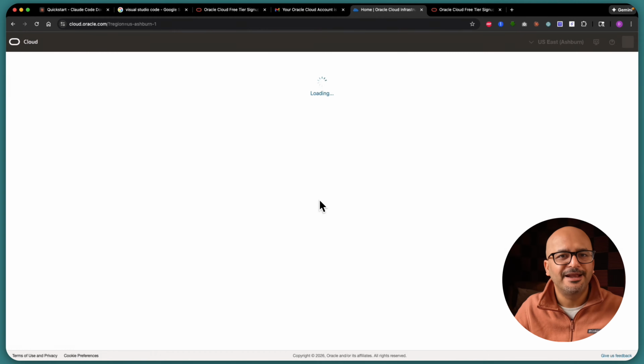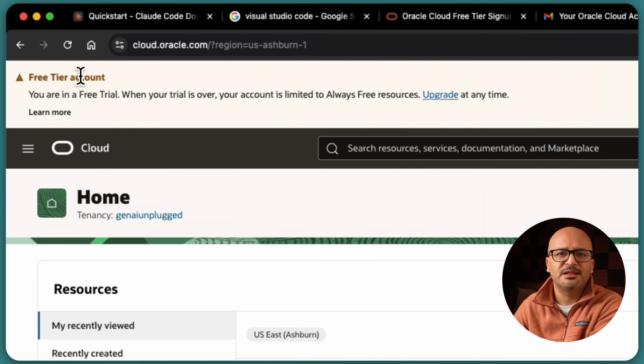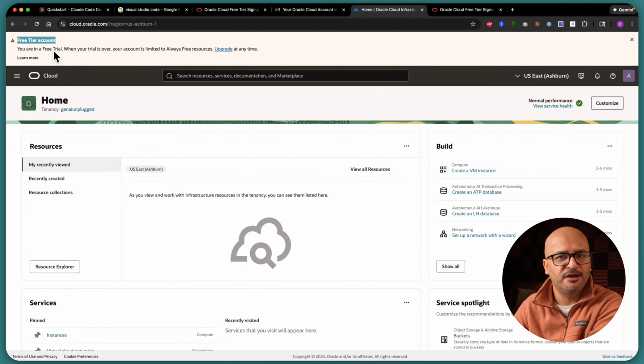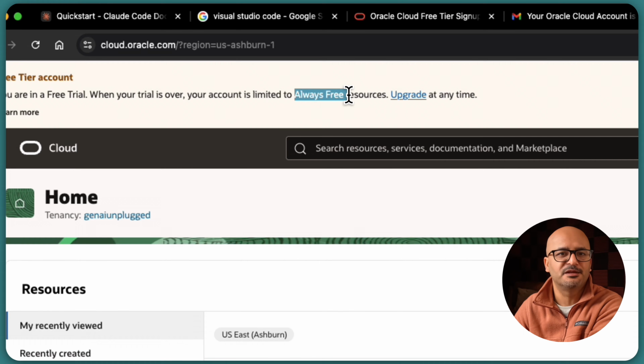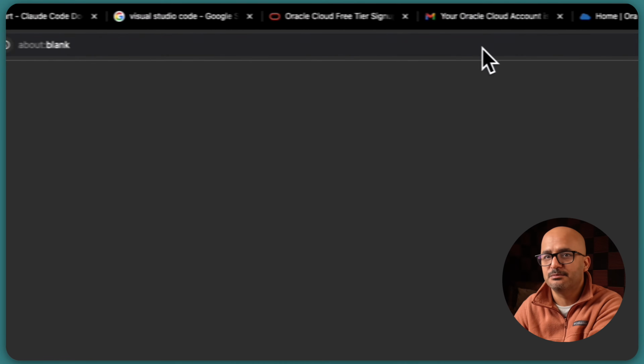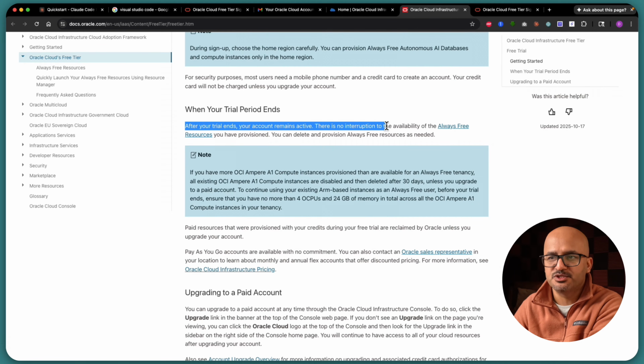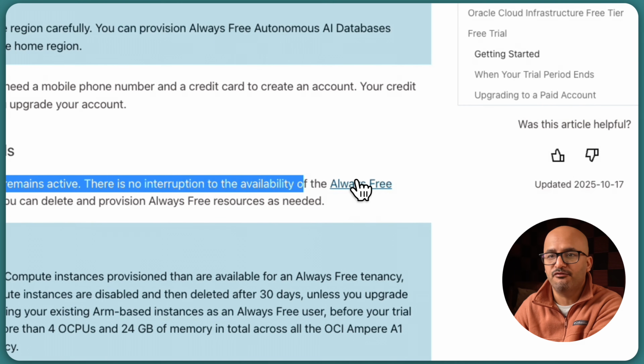So now we are entering the Oracle Cloud. So we have set up the free tier. All right, after logging in, you can see at the top free tier account. You are in free trial. When your trial is over, your account is limited to always free resources. And that's what we care about, right? We just need the always free resources. And these always free resources are forever free. If I click on this learn more, here you can see that after your trial ends, your account remains active. There is no interruption to the availability of always free resources.